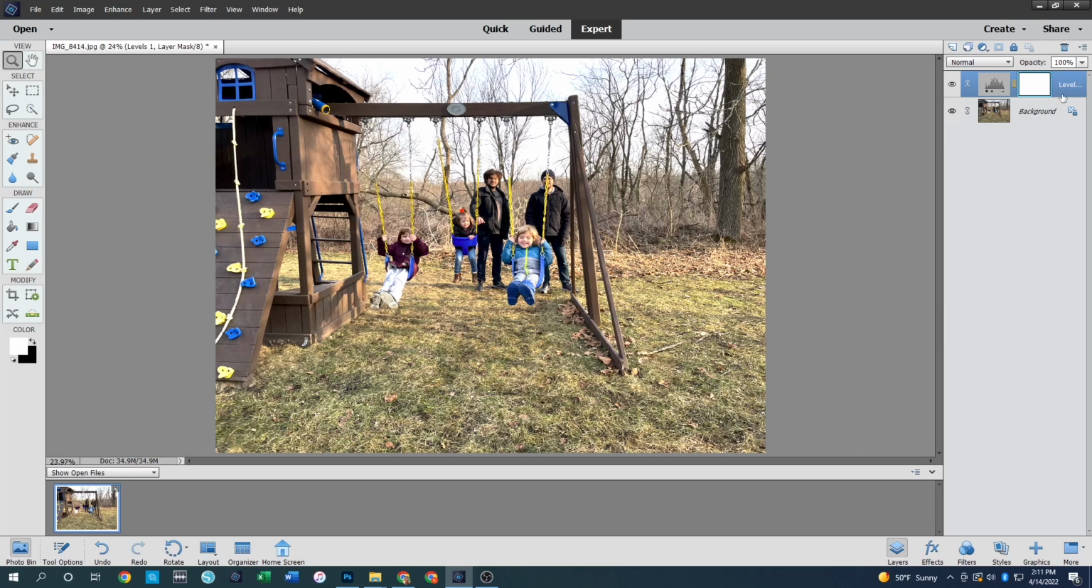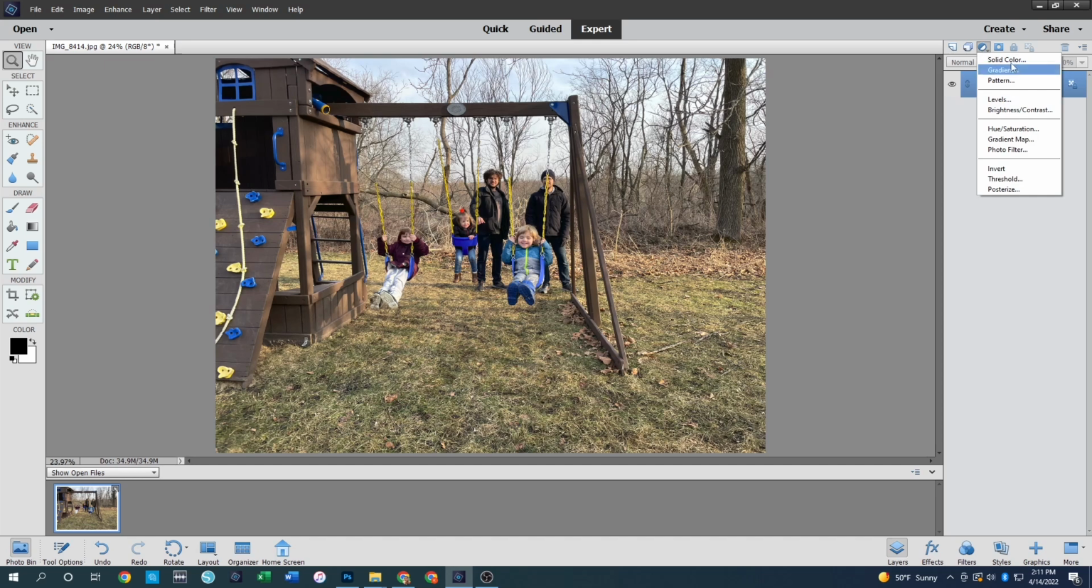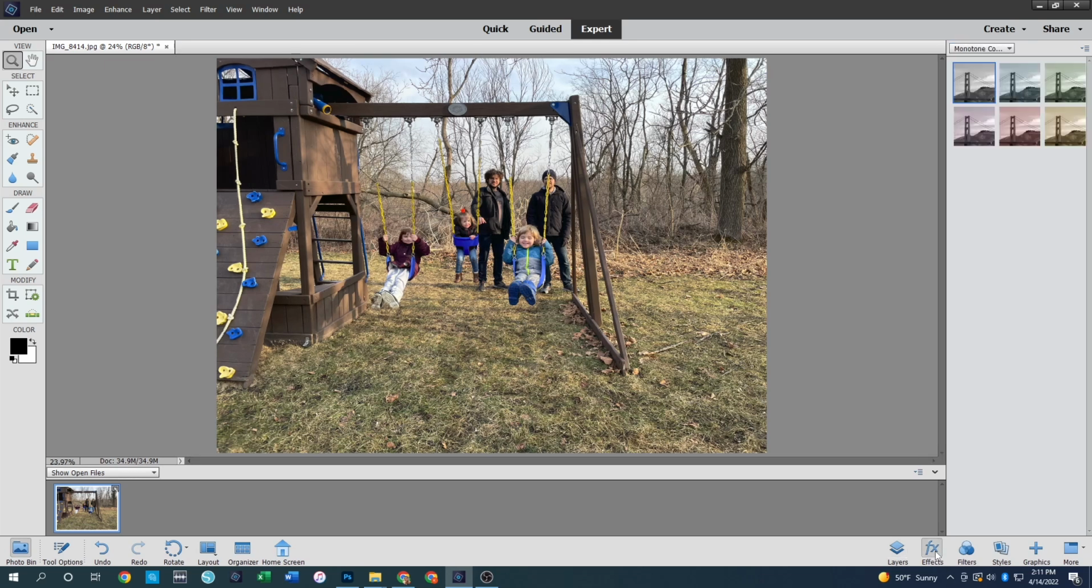For now, though, inside of Elements, you do have levels that you can play around with, and you also have the brightness and contrast. Similarly to Photoshop Creative Cloud, you are able to add an adjustment or a filter that makes your photo turn black and white, but it is not, this time, inside of your Adjustments tab. Instead, you're going to go down here to the bottom where there's this menu with layers, effects, filters, styles, and so on, and click on Effects.